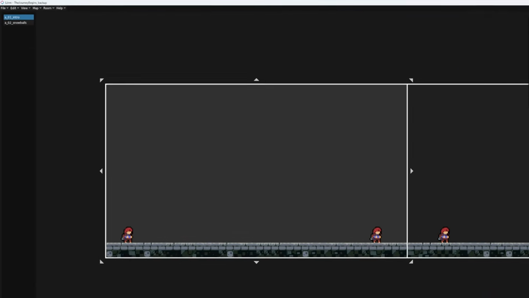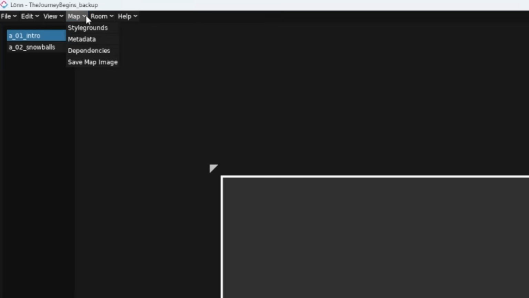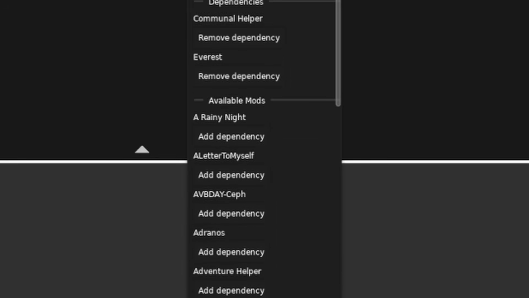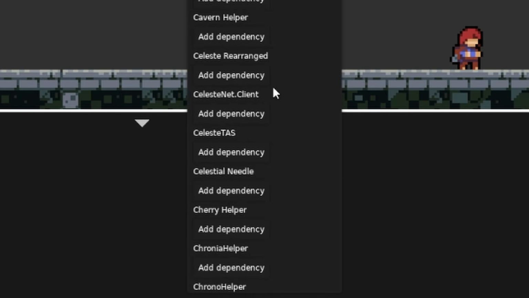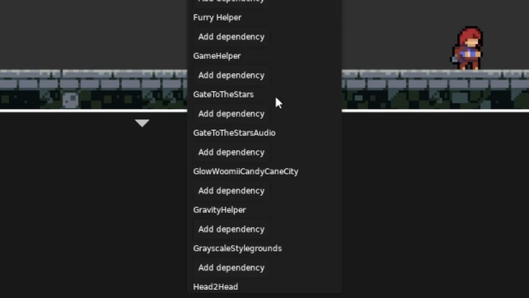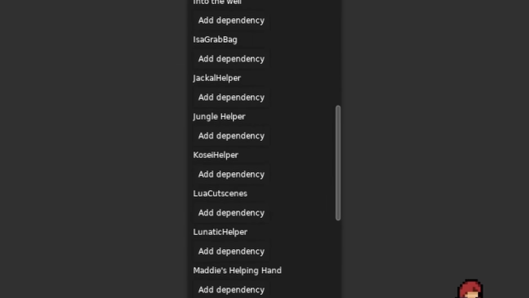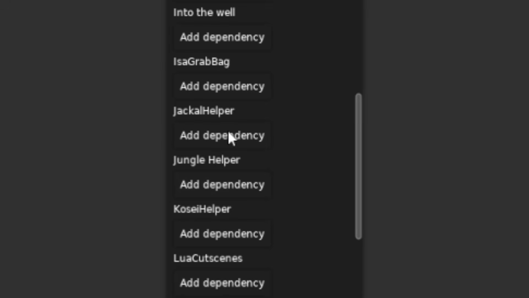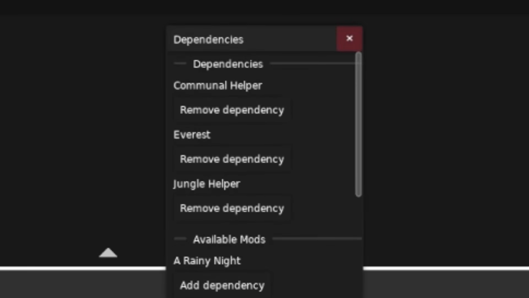Then you can navigate to the top bar and click on Map, Dependencies, and as long as you're not a little Celeste mod gremlin like I am, you'll easily be able to locate the helper of your choice. In this case, I want to use some of the crazy entities going on in the jungle helper, so I'll click Add Dependency, and yippee, it's a dependency.